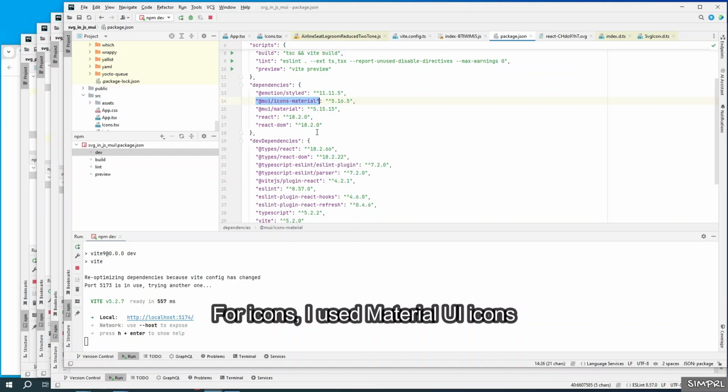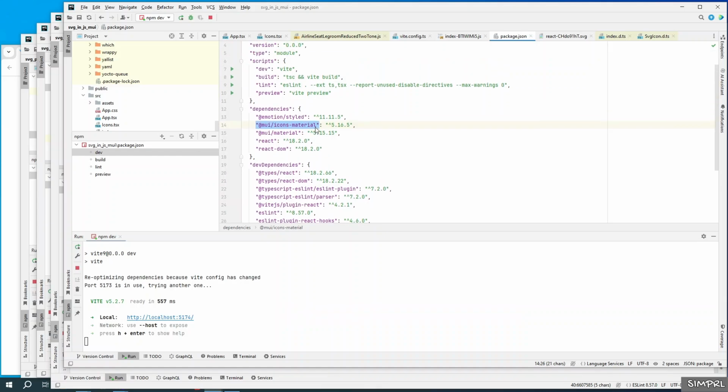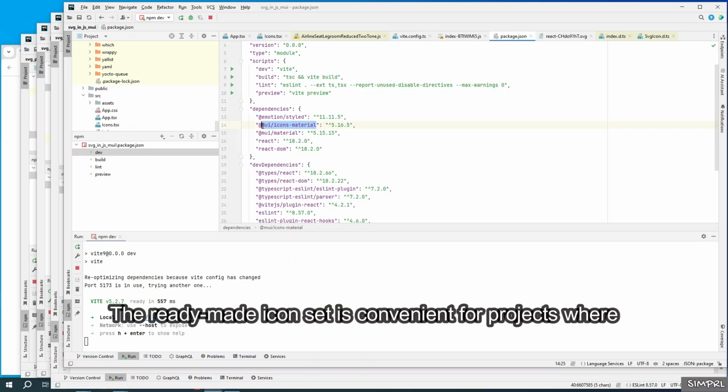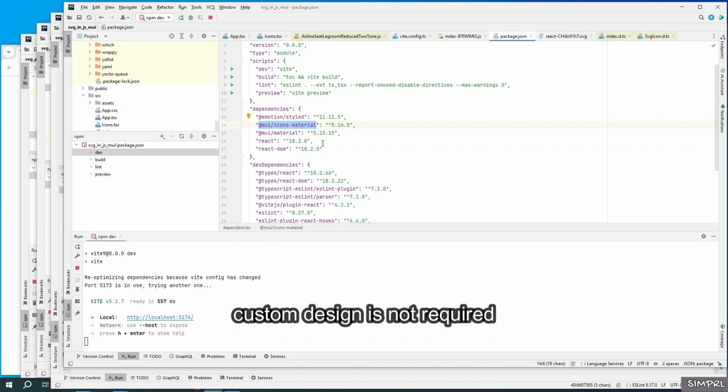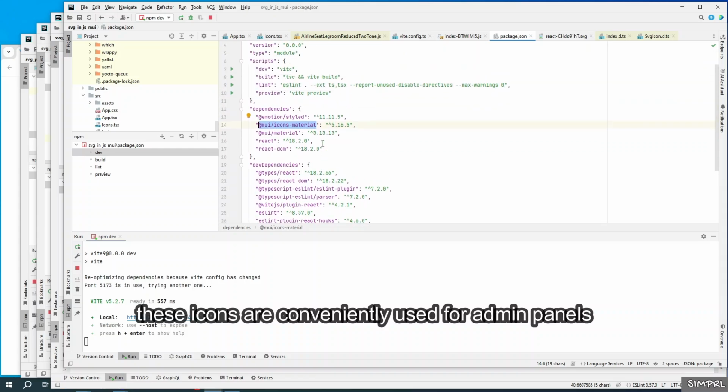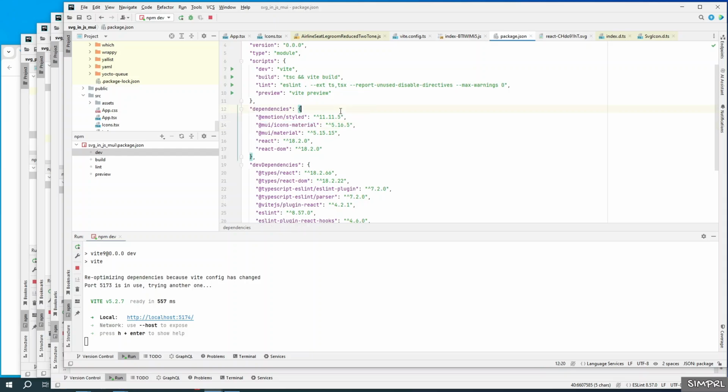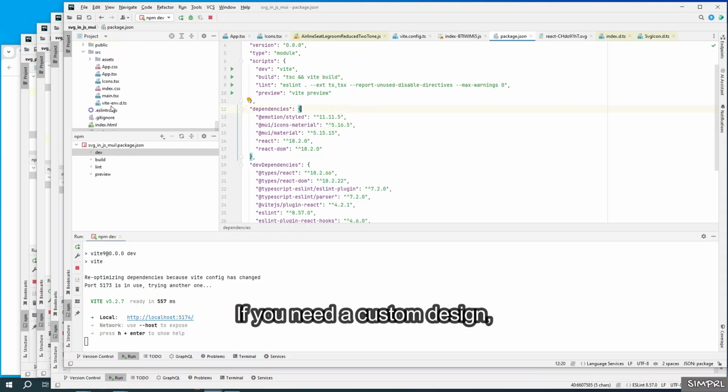For icons, I used Material UI icons. The ready-made icon set is convenient for projects where custom design is not required. That is, like the entire Material UI library, these icons are conveniently used for admin panels. If you need a custom design, the icon set will likely be created by a designer.